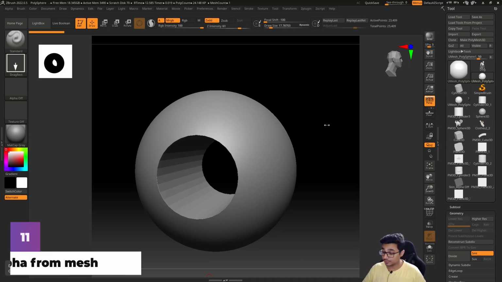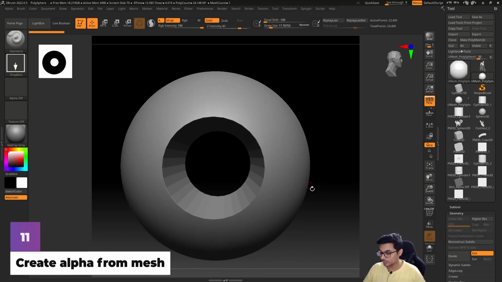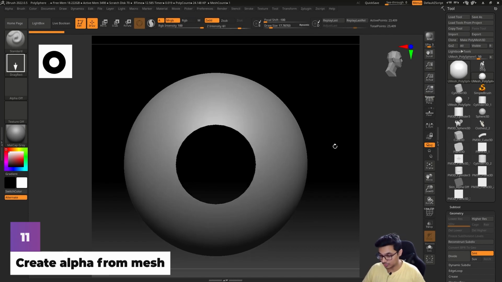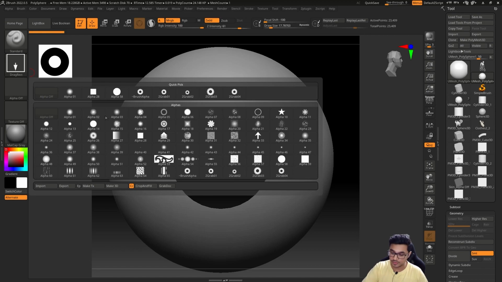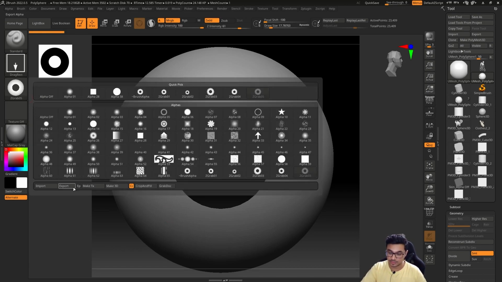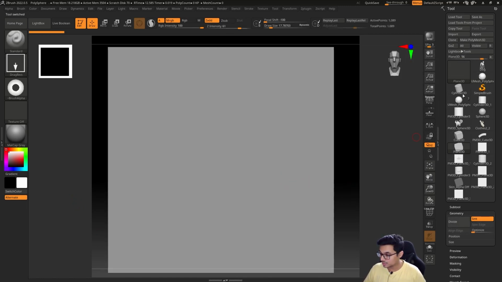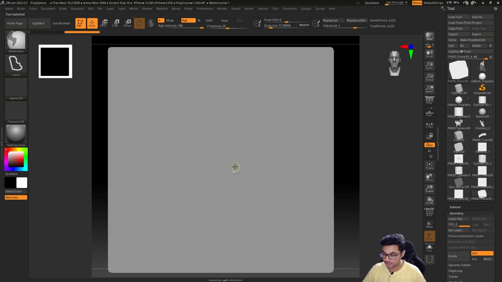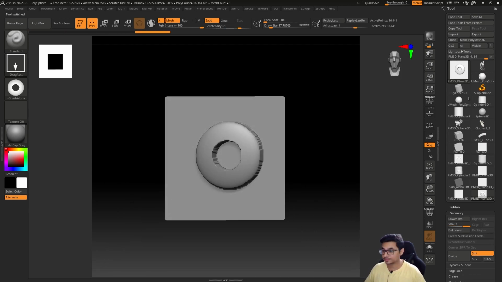If you want to create an alpha for your mesh, or from any mesh, suppose this is your mesh, make sure your perspective is off. If you don't want perspective on the alpha, make sure your document is 1K or 2K, in a square size. Go to alpha, select grab doc, and you can export this alpha as an external file, and then you can use this alpha on any of the meshes like this. That's how you create your alpha.